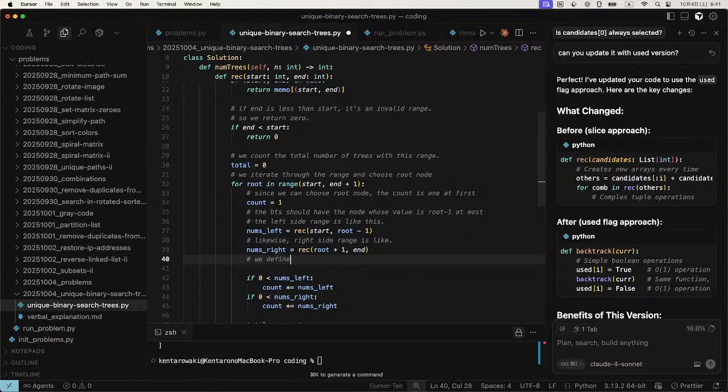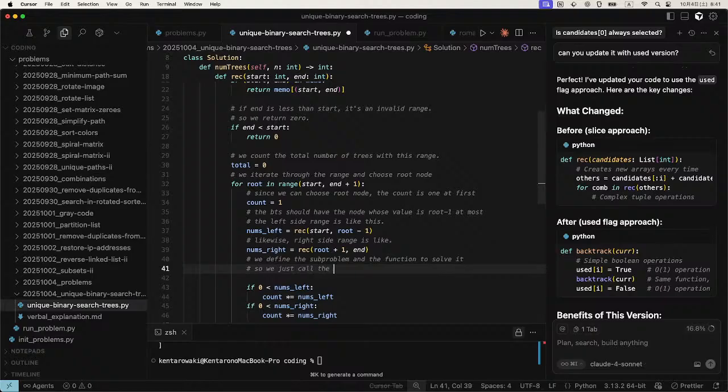We define the sub-problem and the function to solve it. We just call the function recursively.